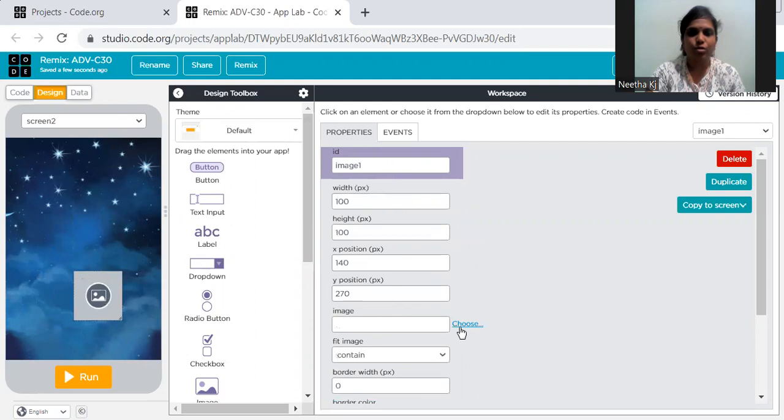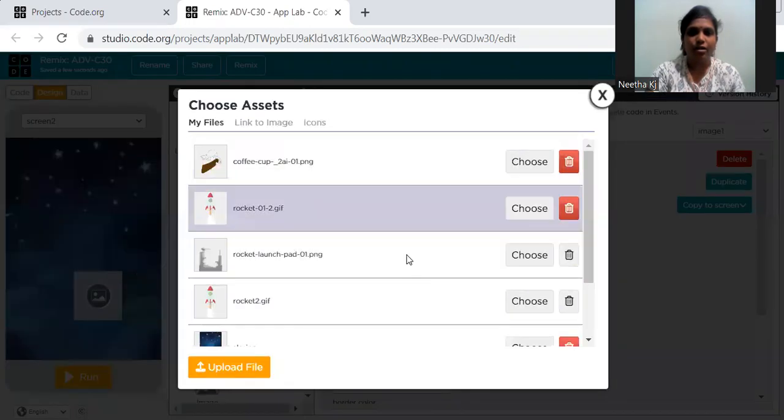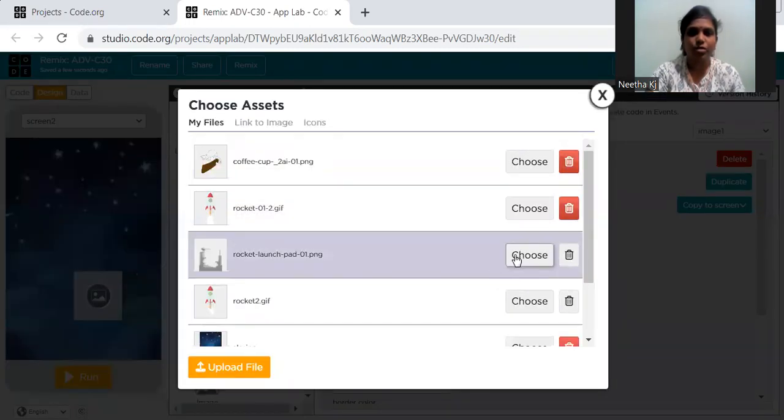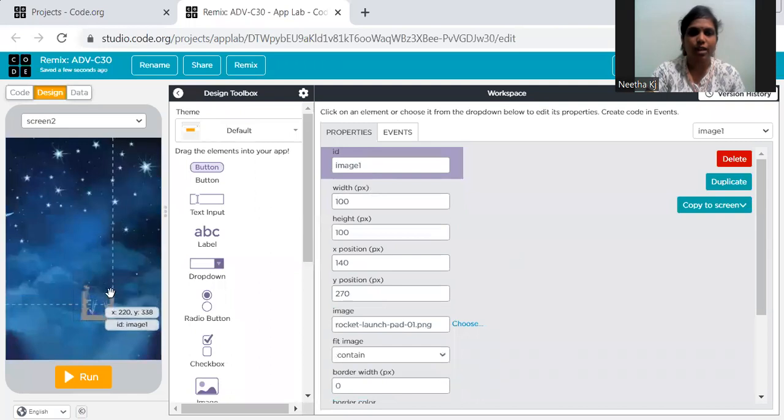I say choose for my image. And since I have this, I'm just choosing them. So once I choose, I can see this, but it's very small. Let me make it as 200. That is 200. Okay. Now it's fine. I can alter it.